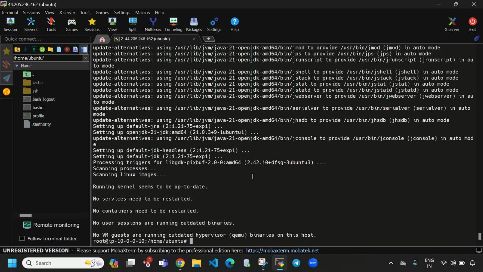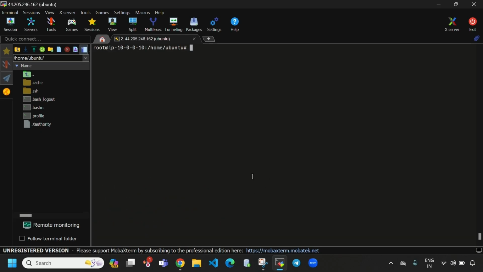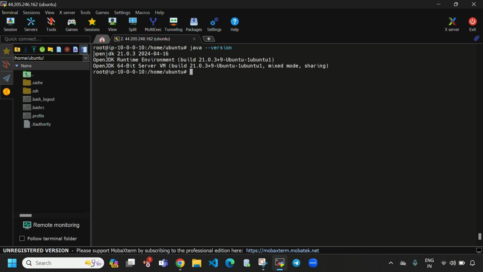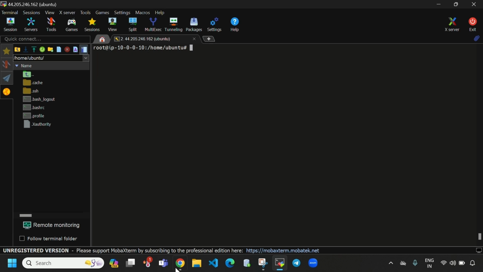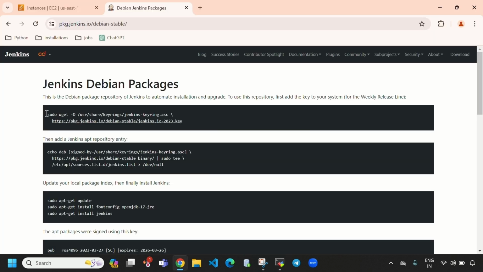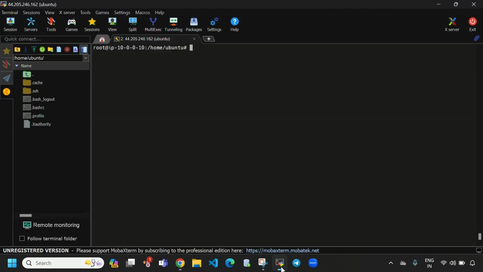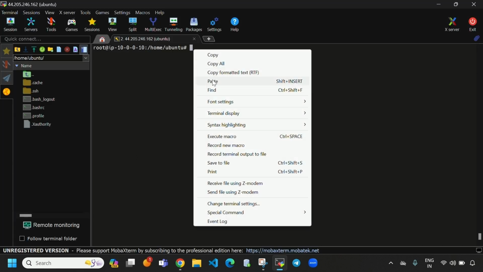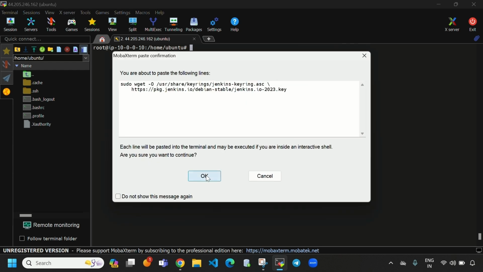You can see Java has been installed. Let's clear the screen and run java -version. You can see right now we are using OpenJDK 21.0.3. Now let's clear the screen, and we need to copy this, come here, and paste it here. Then we need to select OK.